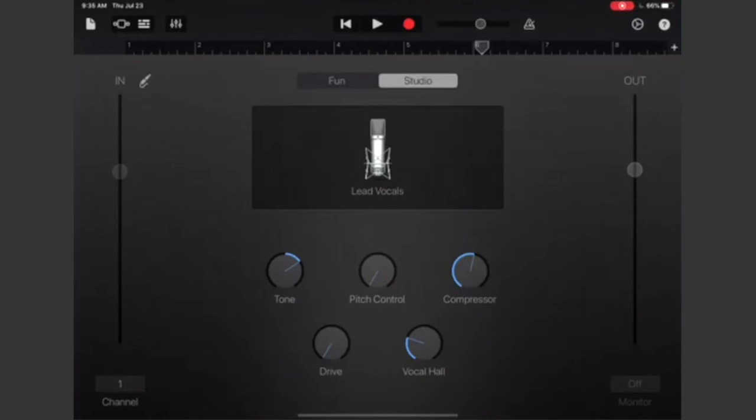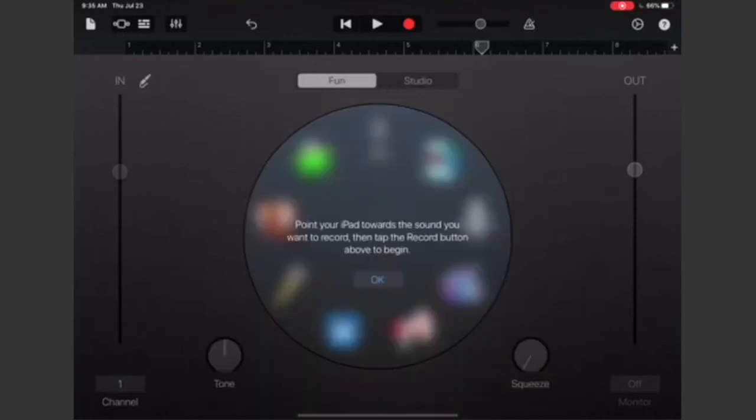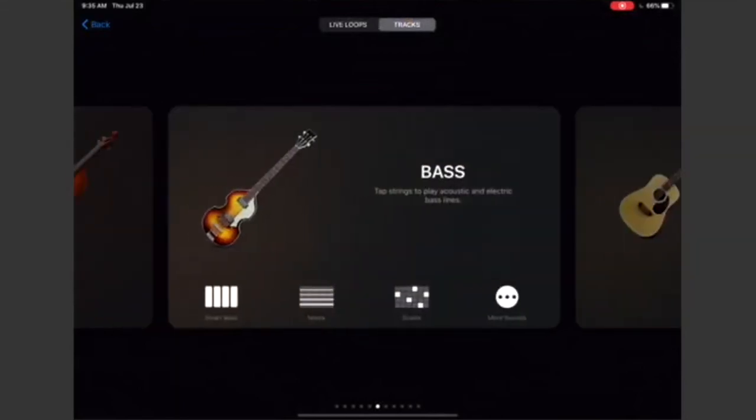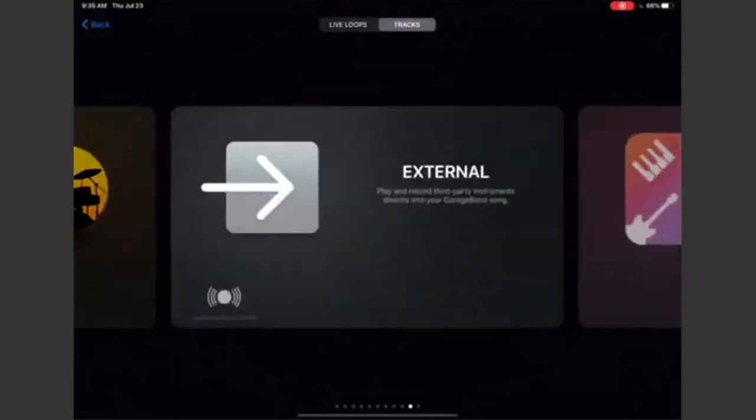If that's on studio, but if you select fun, you can now go into character voices. So this is great for video production, it's great for theater, it's music, whatever. You can create different sounds with your voice. And you can record those and lay those into layers if you want to put them into a song. I think that's awesome.